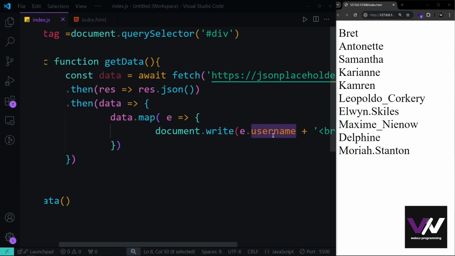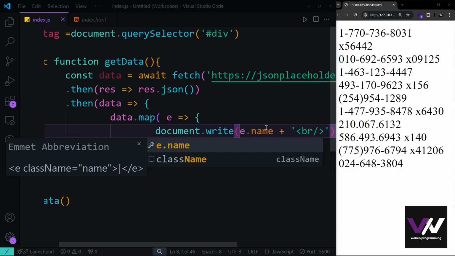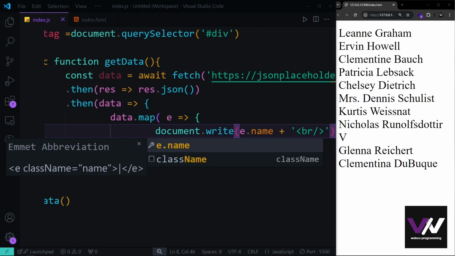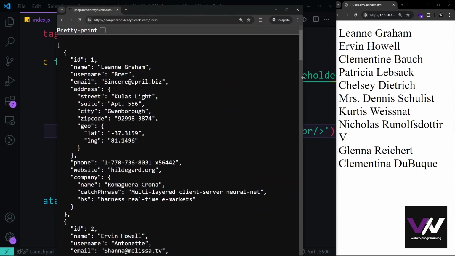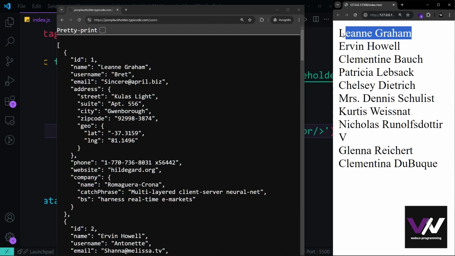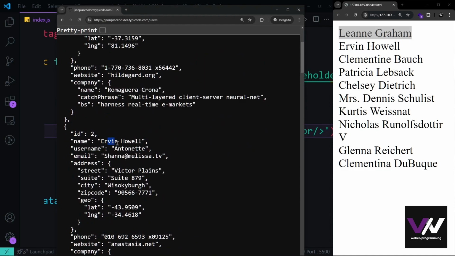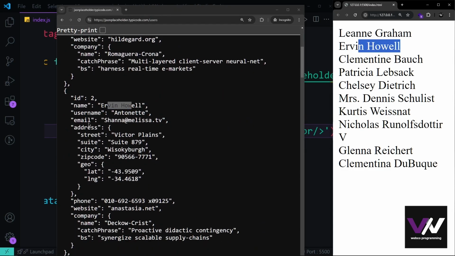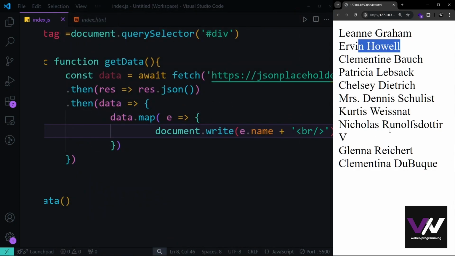Let's say we want phones. You can see that we can get all of them. And if we change these to name right here, you can see the name. And if we grab the data that we got, you can see these are exactly those. So here we have this name, the same as this. In the ID 2, we got this name, so we got this. So these are the data that we fetched from our API.